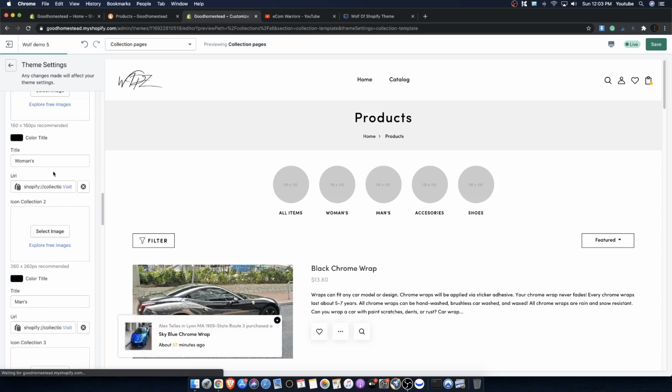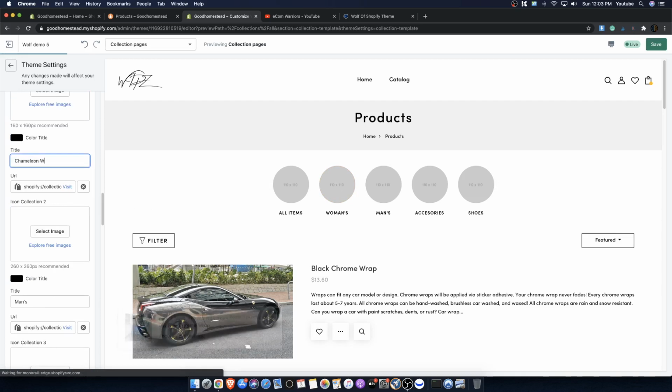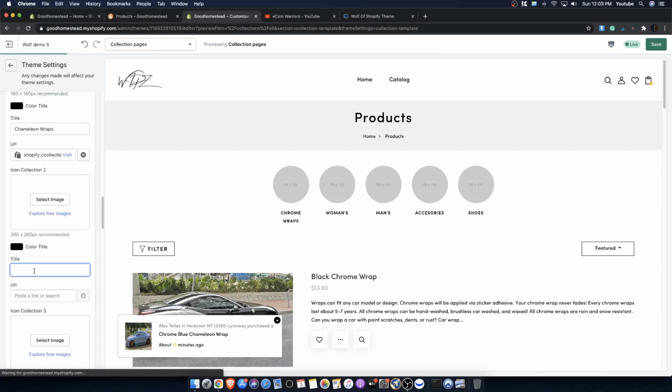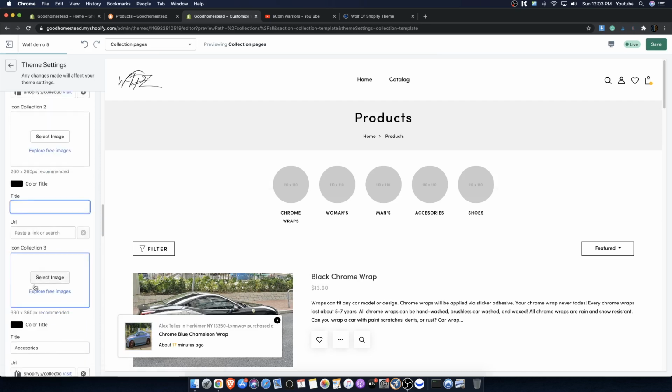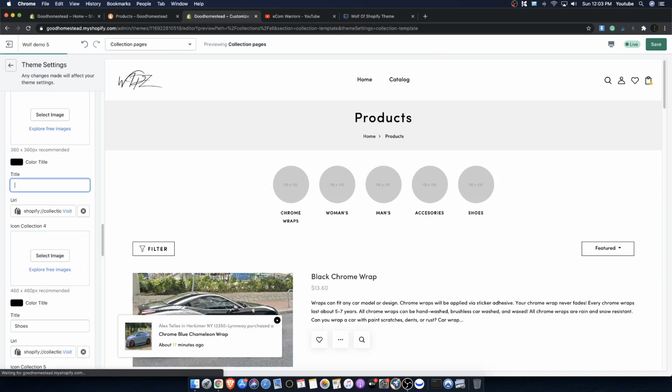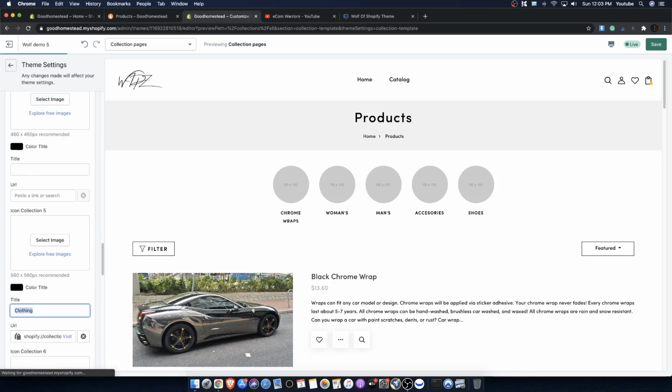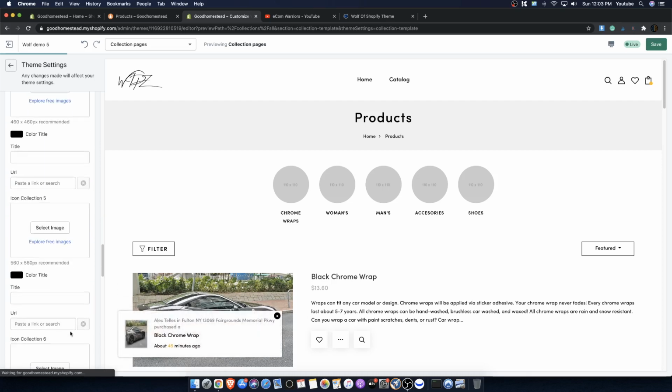And then the second one, which is women's right here, I'm going to call Chameleon Wraps. Now, those are the only 2 categories I have, so I'm going to have to get rid of these other ones, and it's going to end up not being a slider. So I'm going to have to delete the title and delete the URL to do that. So let's go ahead and do that real quick. And we'll judge and see if it looks any good, especially on mobile, because mobile is going to be a big thing for our store.